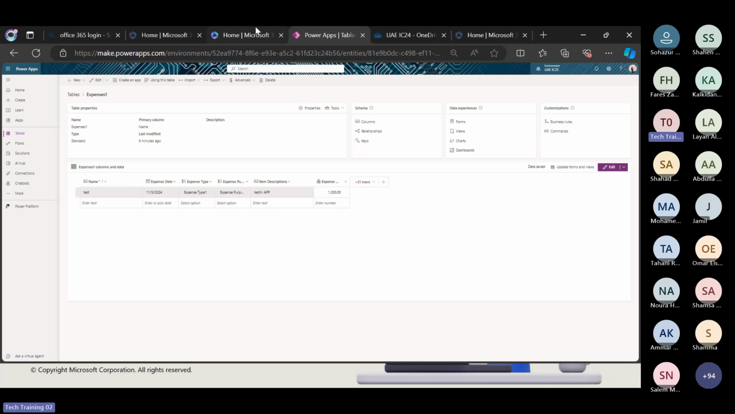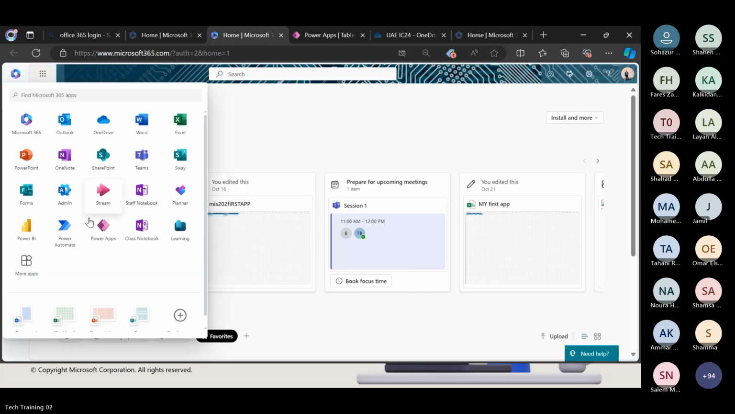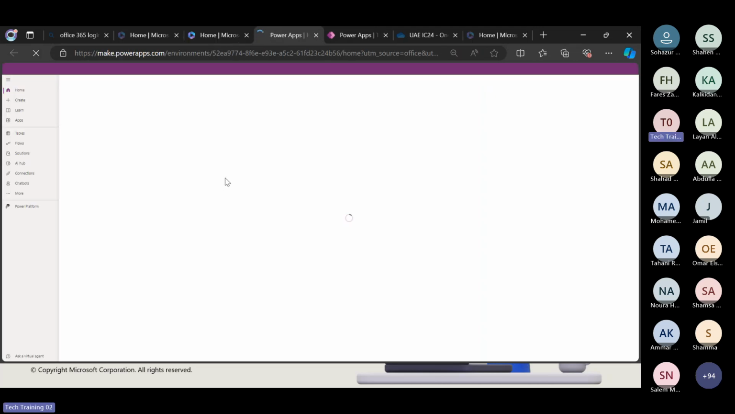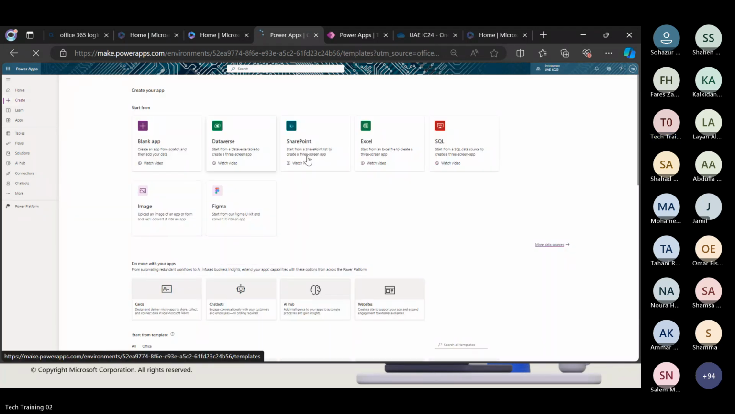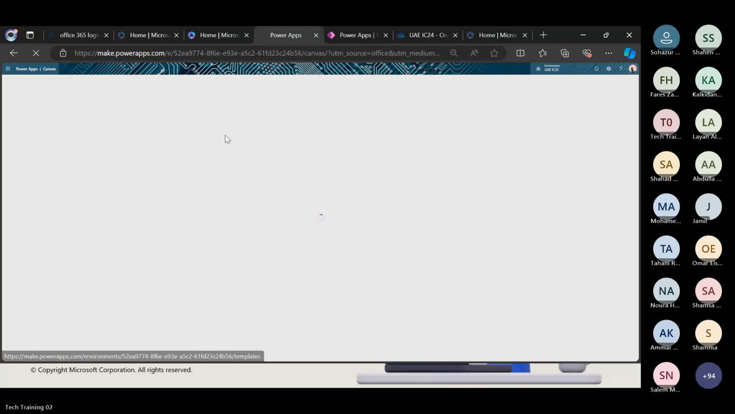Okay, so let's go back to our app. Our app from the beginning. I want to create a Canvas app. Press create. But this time not from the Excel, from Dataverse. It will load the connector, the data connector of Dataverse.